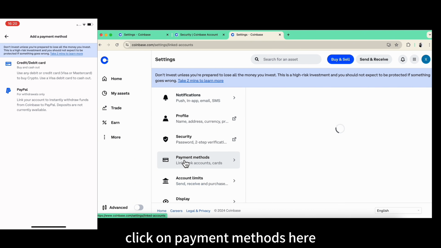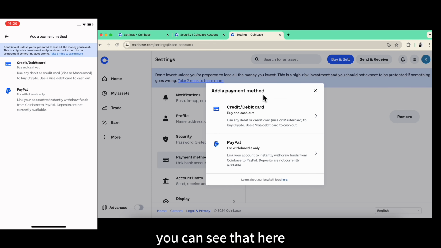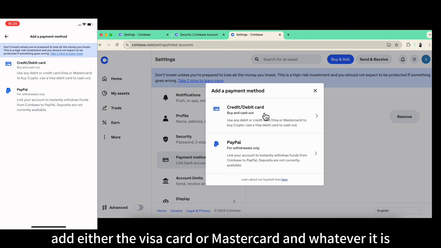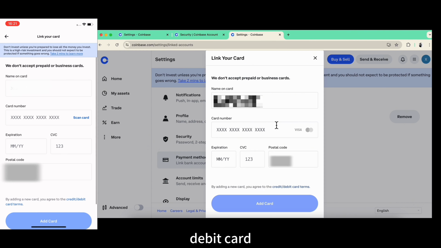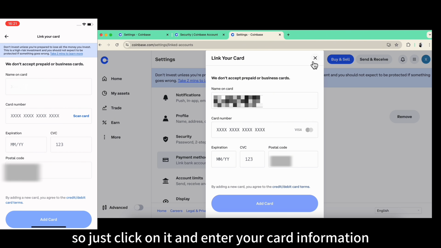Click on payment method here. Click on add a payment method. You can see that here you can link the bank card or PayPal. So for bank card, you can add either Visa card or MasterCard, and whatever it is, credit card or debit card. So just click on that and enter your card information.